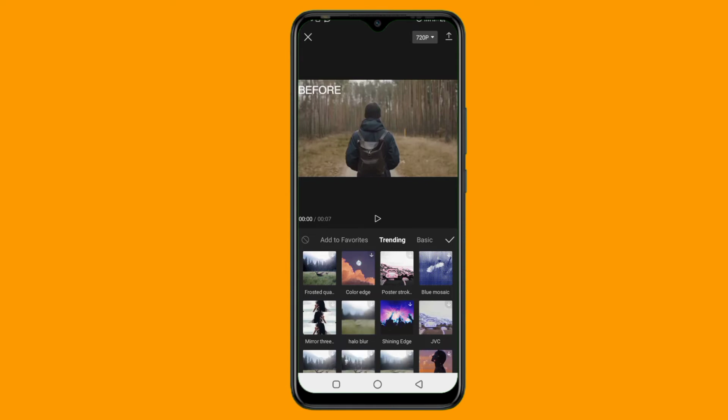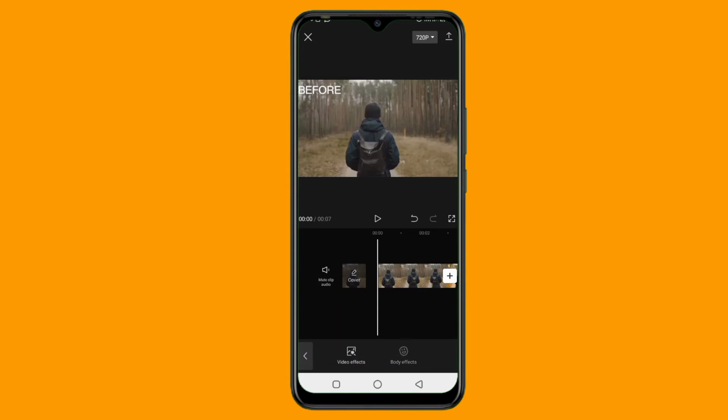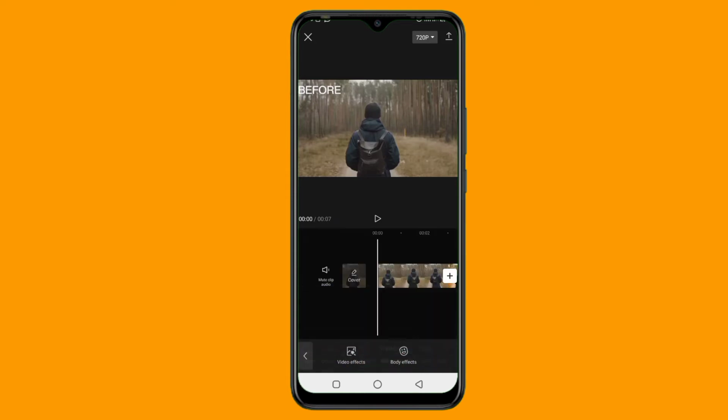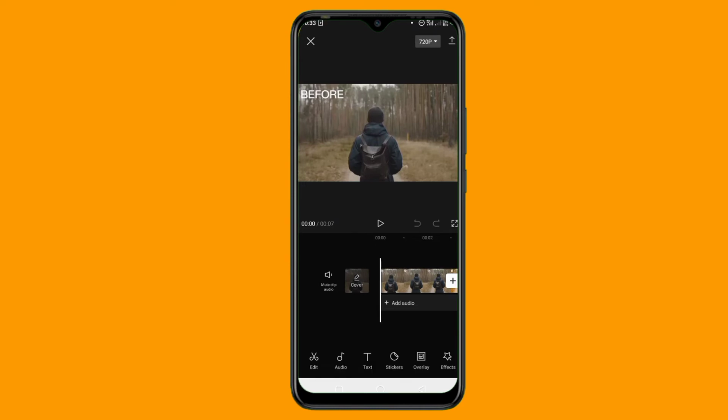So let's move to the next one, which is the body effect. So I'll tap on this body effect. So right here you can simply choose any one you want to use, then I'll click on the mark. Alright, like I said, there are a lot of features you can simply use on CapCut.